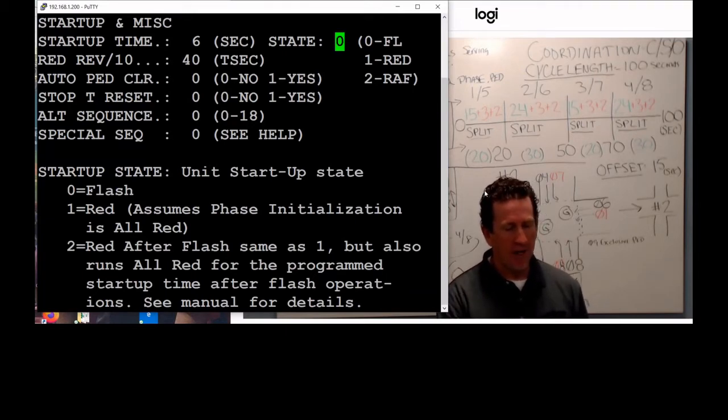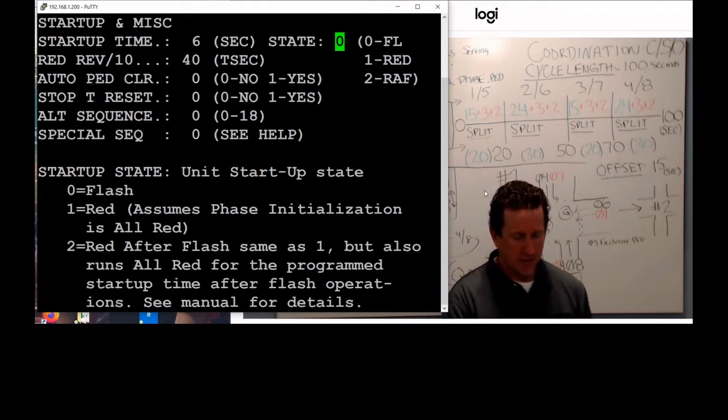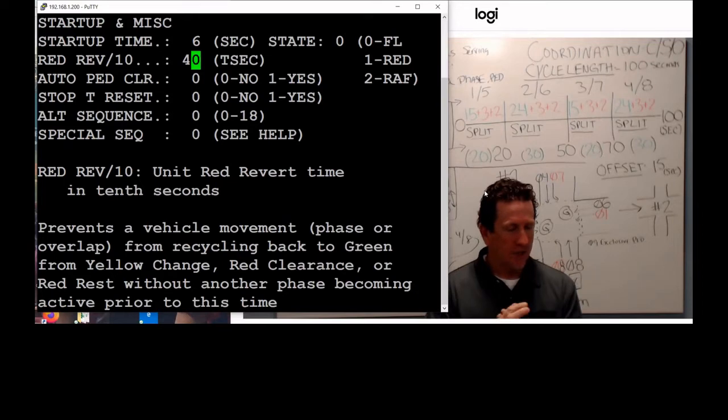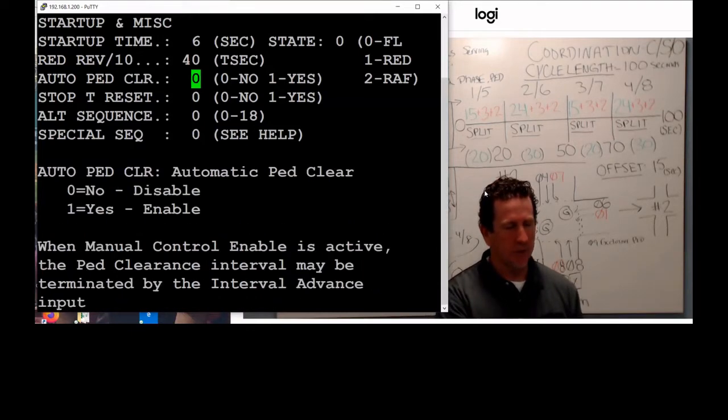And then 2 is red after flash, same as 1, but also runs all red for the program startup time after flashing operation. So again, something we don't use very often. Red revert prevents a vehicle movement from recycling back to green, yellow change, or red rest without another phase becoming active prior to this time. Again, that's in tenths of seconds. The example is in tenths of seconds, so basically that's 4 seconds, a function that we don't typically use.